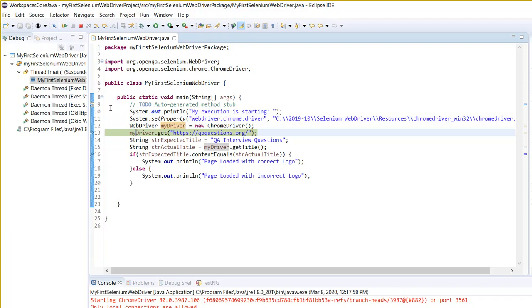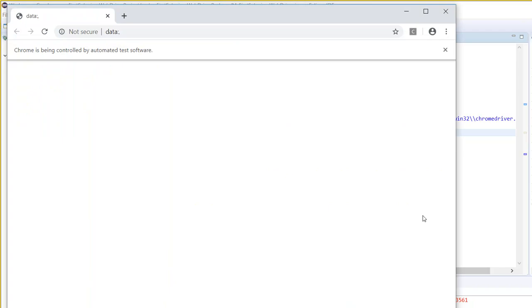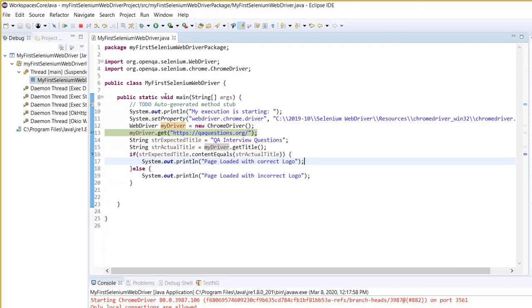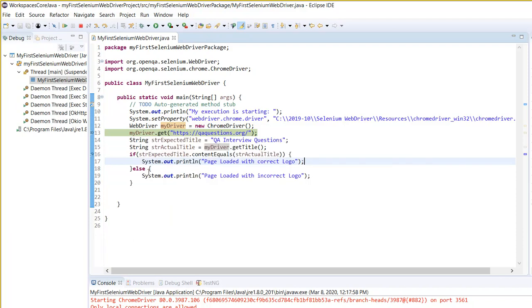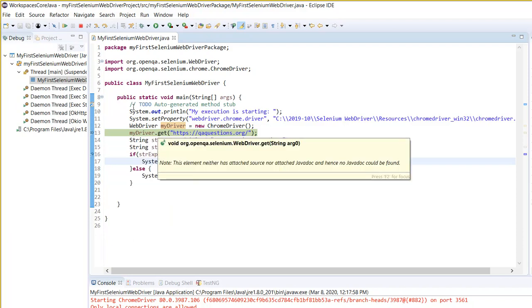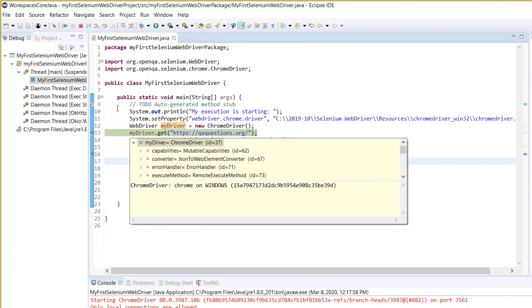Which page? Okay. At the moment, do you see the website here, qoquestions.org? Yeah, we are waiting in the breakpoint. Now, how will you execute only this line? I just want to execute only line number 13.